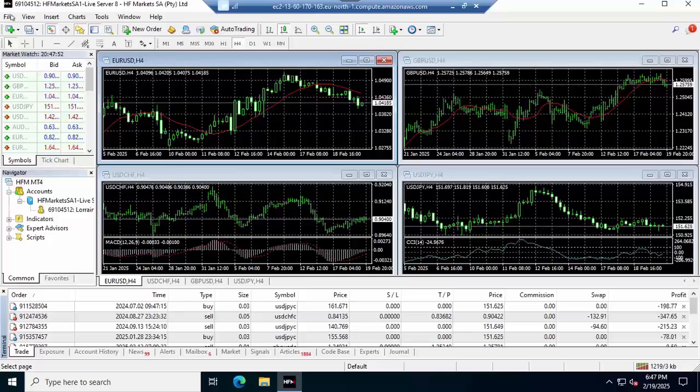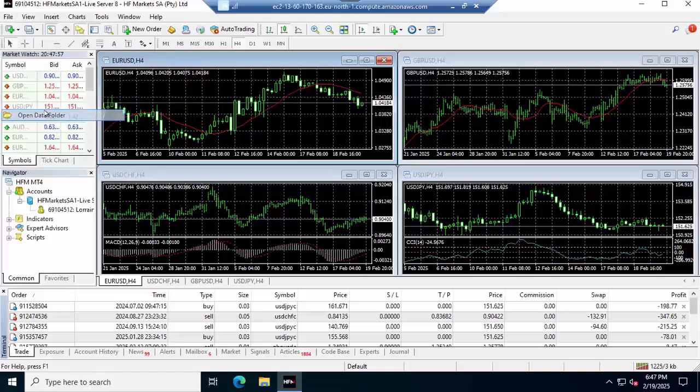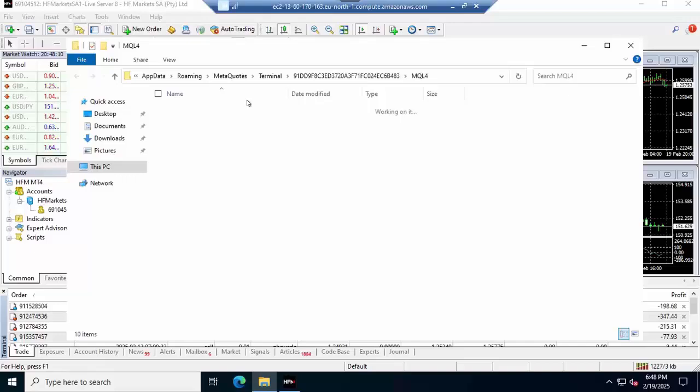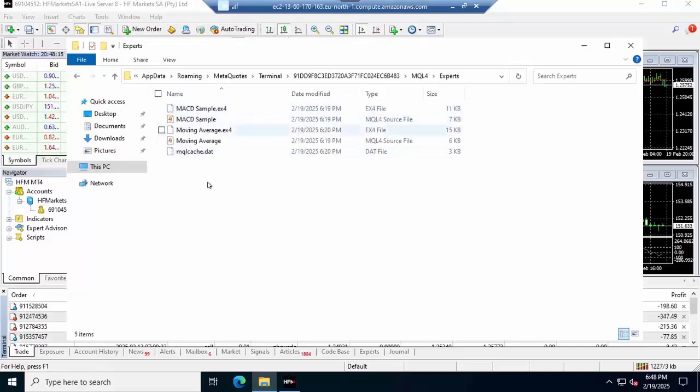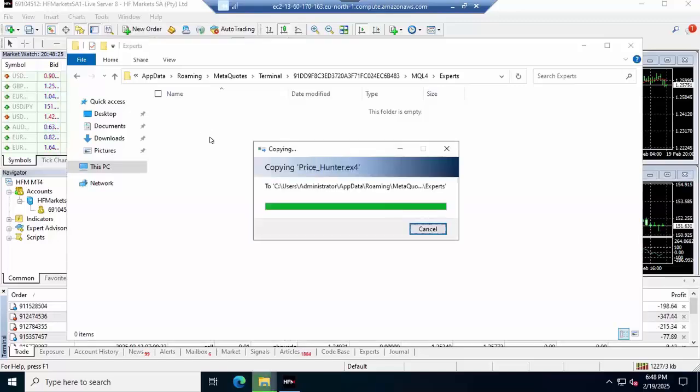Then we come to the file, then we come to open data folder. Inside this open data folder, we come to MQL4. If you are using MT5, you're going to open MQL5. Because it's MT4, I'll come to expert. This is expert that came with the software. I don't need any one of them, so I'm going to delete them. Then I'm going to paste our own robots that we have copied.